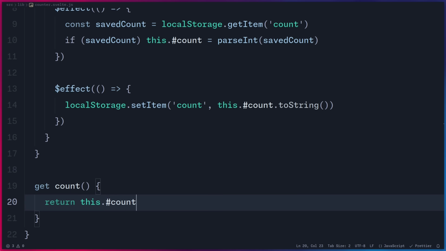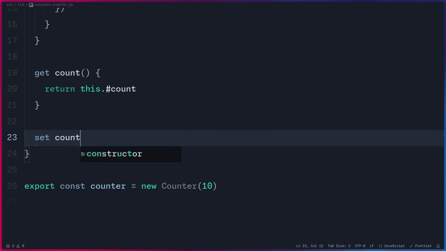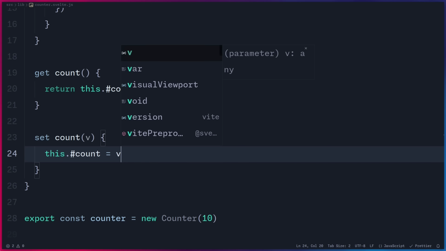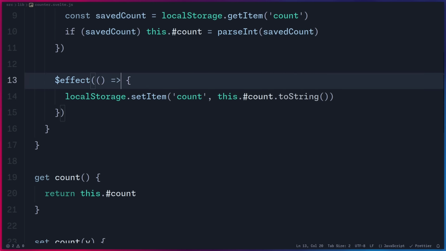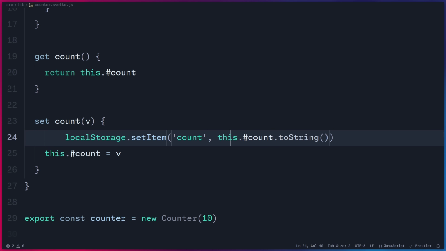And we can return this.count. All right, so we can do the same thing for setting the count. We get the value and then we can say this.count equals value. So now we can yoink this local storage line. We can just place it here. We don't even need this count. We can just say the current value.